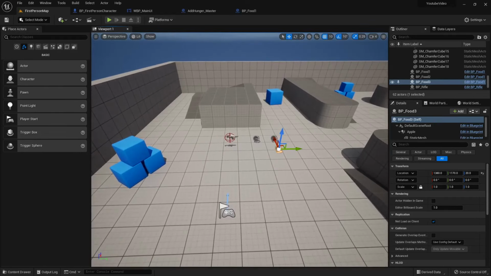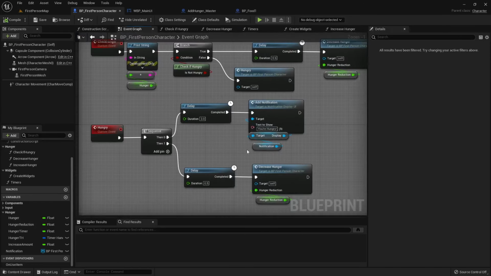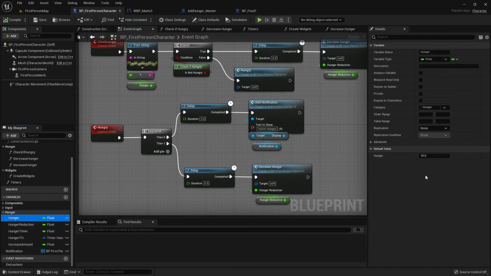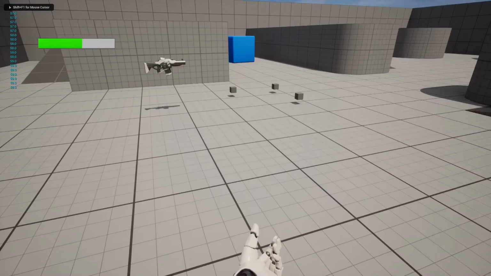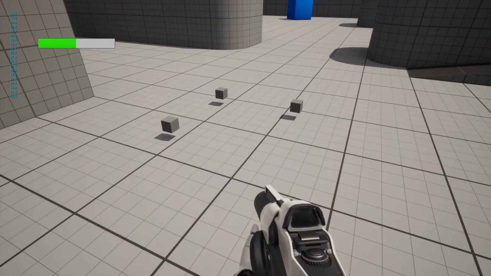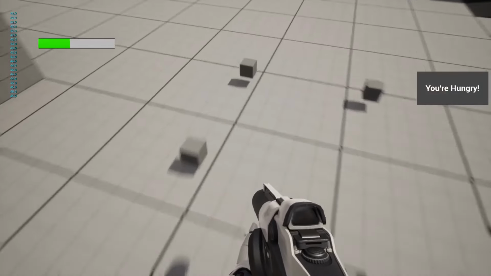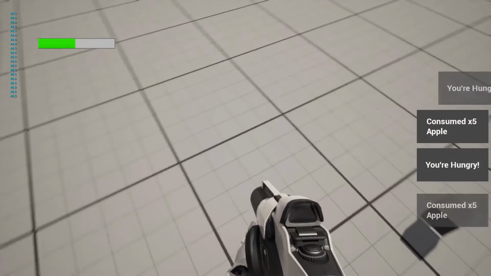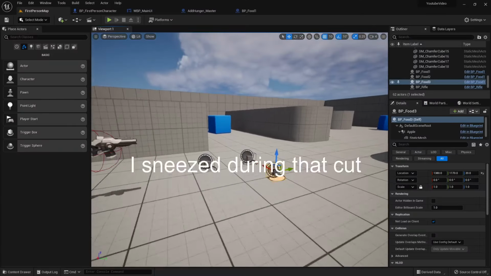So what should happen here? We're going to go into first person character and change our hunger to 60 so we do have food and we're not hungry. If I click play here, I'm going to wait until we get down and we get the notification saying we're hungry. So 1, 2, 3. There it is, you are hungry. I'm going to hover over it: consumed x 5 apple. Our hunger did go up.